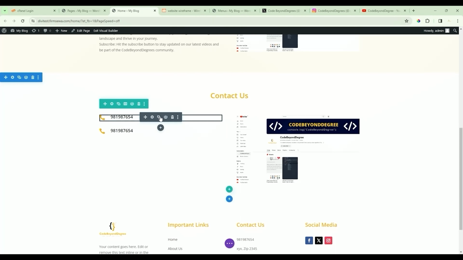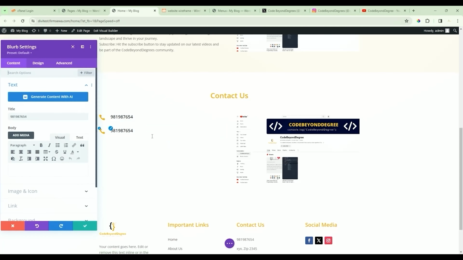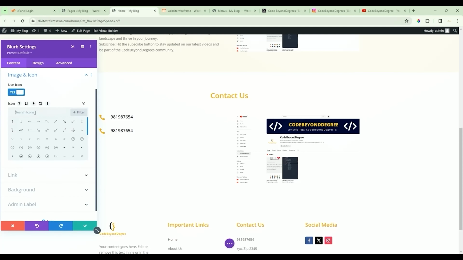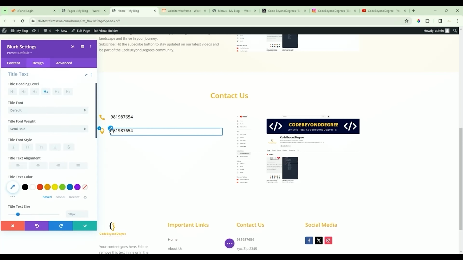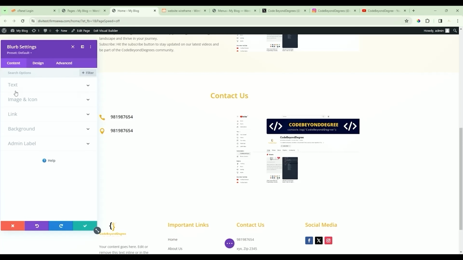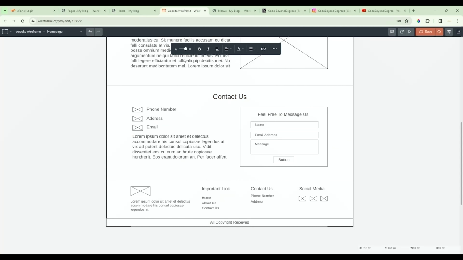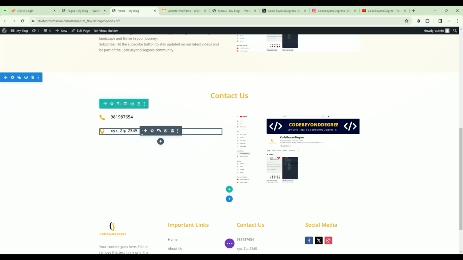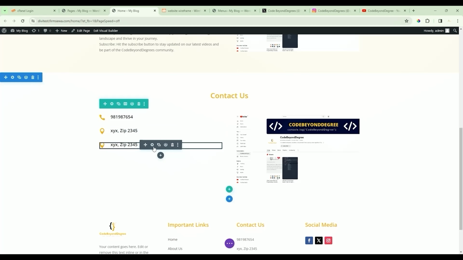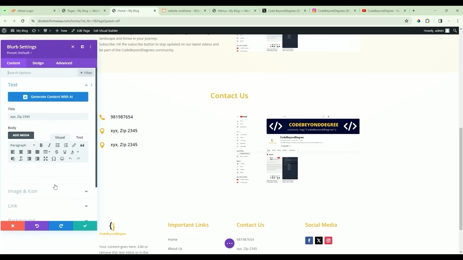Now copy this blog section, change the icon, search for address, select icon, okay. Now change the text, type the sample address, now copy, change the text.